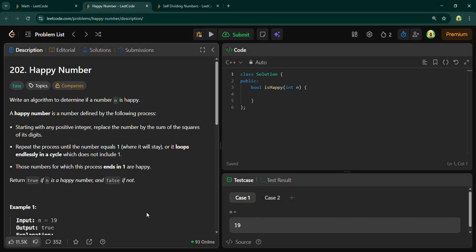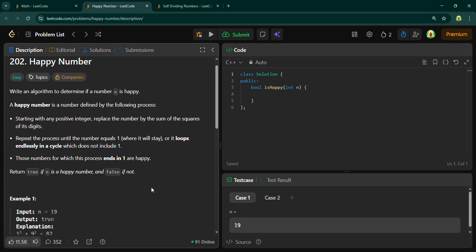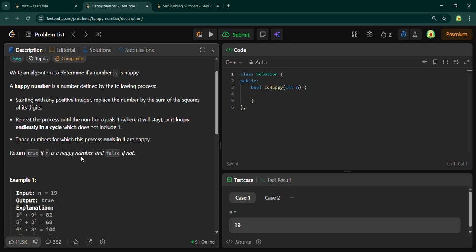Hello viewers, today we will solve one more question of LeetCode, which is LeetCode 202 Happy Number. So here is given a number n. You have to find whether the number is a happy number or not.